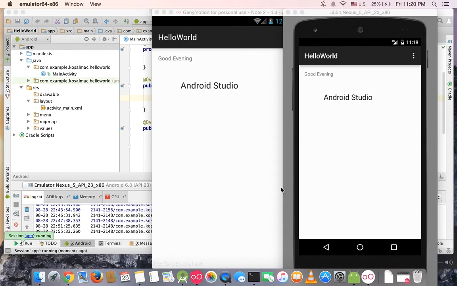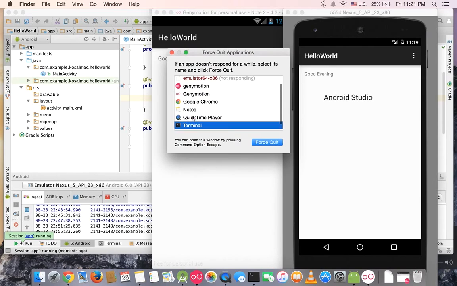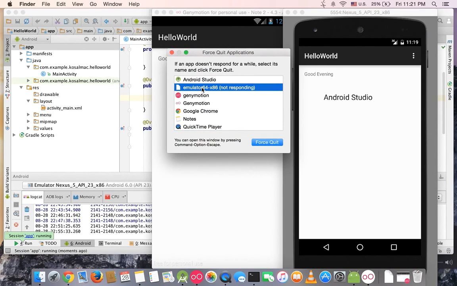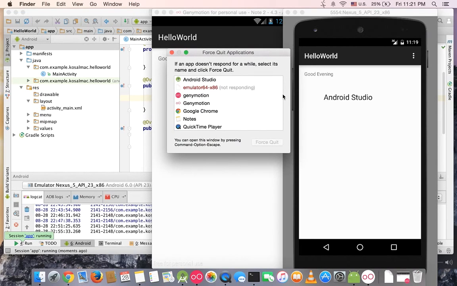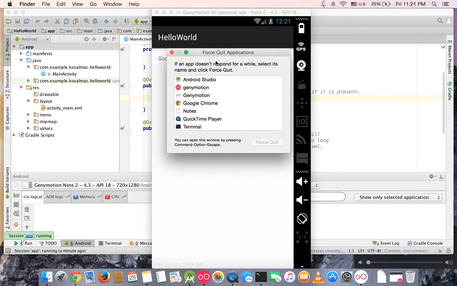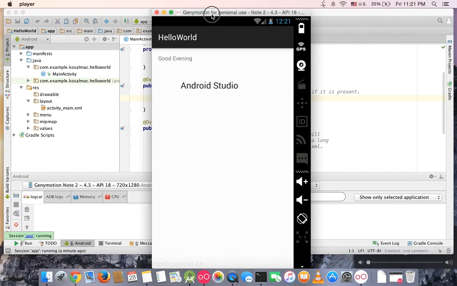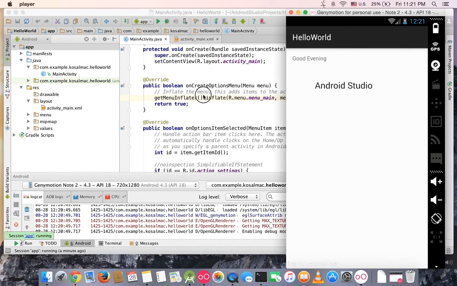Okay, it's kind of faster, and even if you close this, it's still very fast. For this, you can shut it down, and now it seems to me that it has some problem, so it's stuck. So why just stuck with it? So see, it's very slow. Okay, now we can use GenyMotion from now on.